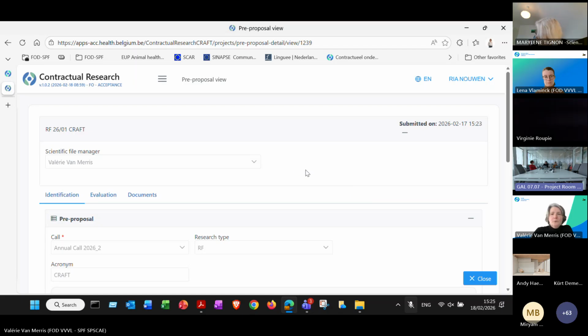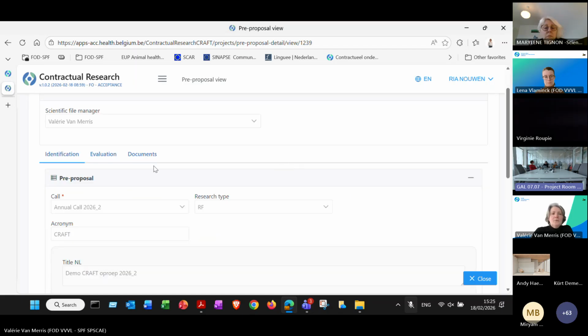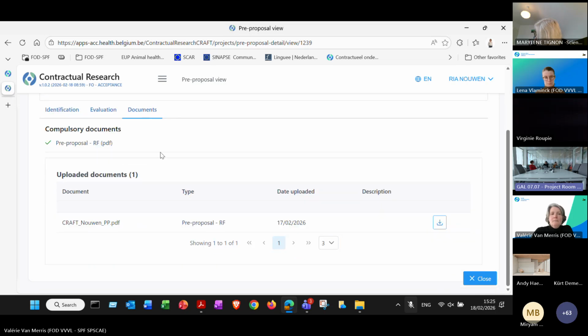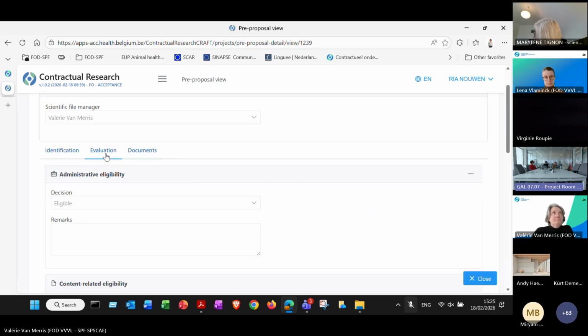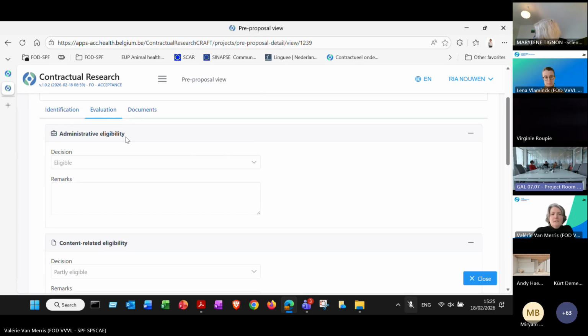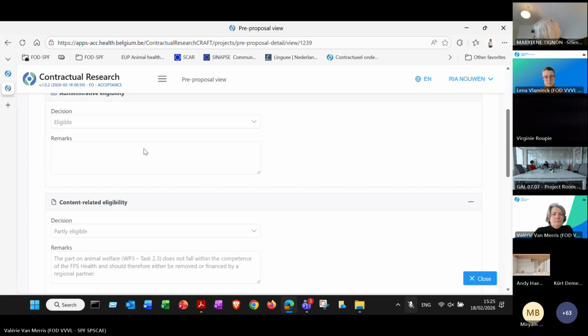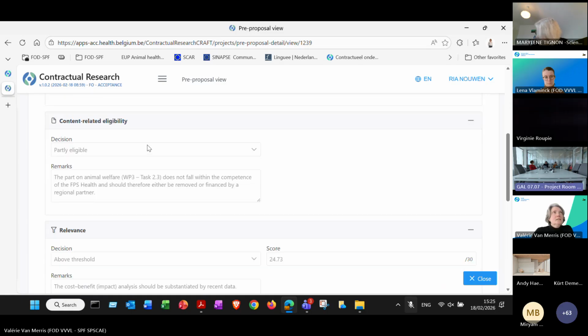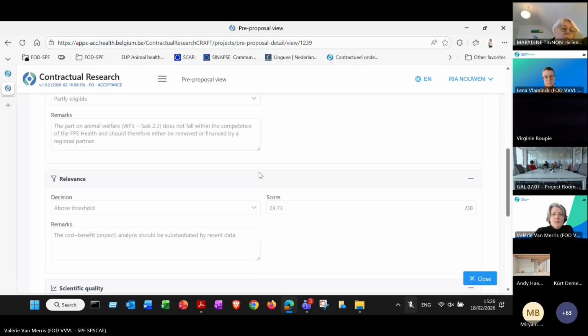you can see on your pre-proposal that you have now 3 tabs: the identification, the documents tabs, but also an evaluation tab. And there you can find the details of the evaluation: administrative eligibility, content eligibility, with probably a remark. There was a task on animal welfare, which is not eligible. It's not within the competency of the Federal Public Service Health.